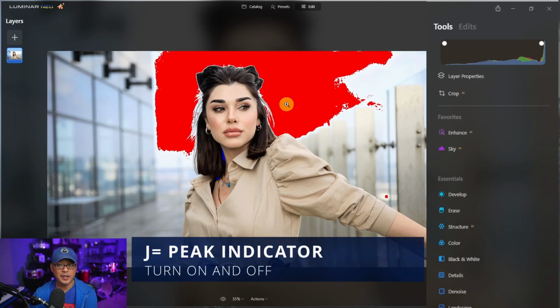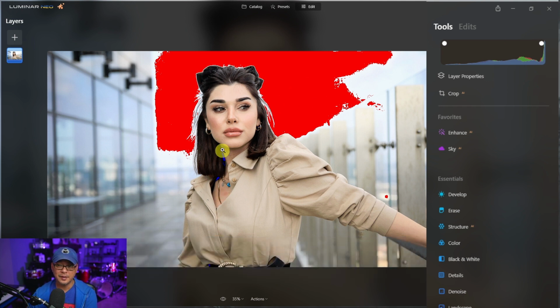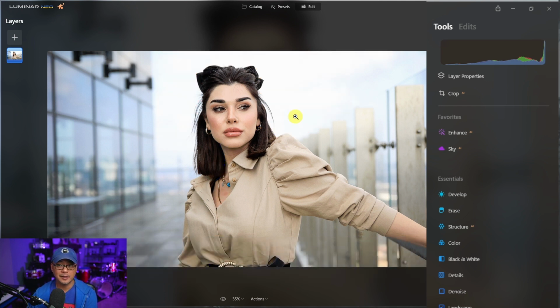If you click on J, you will toggle between the peak indicators. You see the red here, a little bit of blue. Click on J again to turn it off.